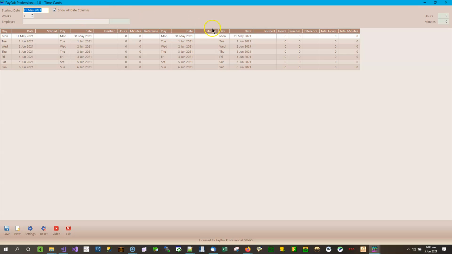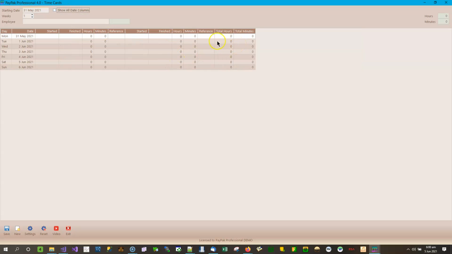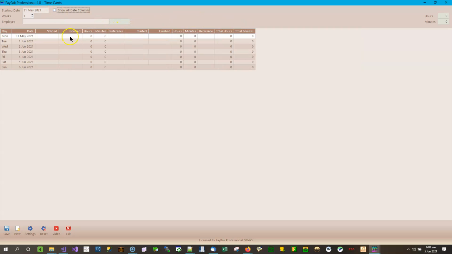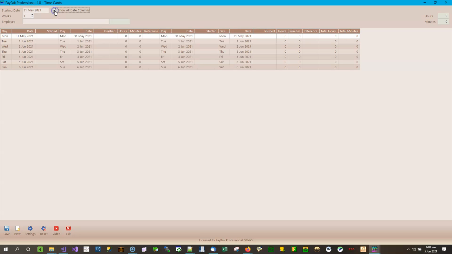The option to show all date columns, if I turn it off, these columns change. If I turn it on, they change again. The date columns are where it says day and date, day and date, day and date. So if I turn it off, see, it starts from here. This first set of date columns is never hidden. This represents the day that you're making the entries for.